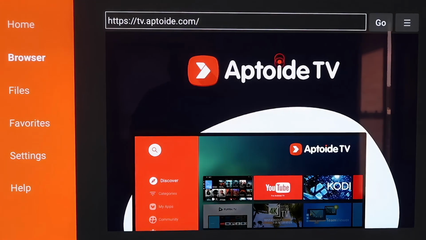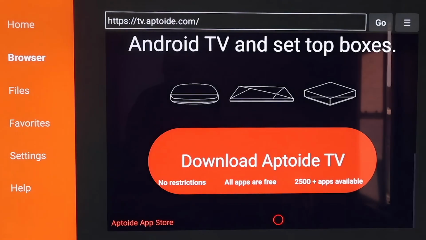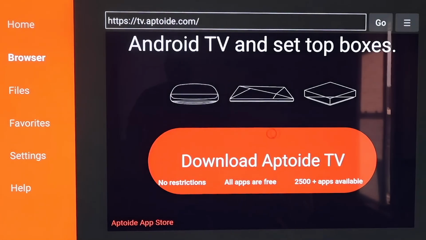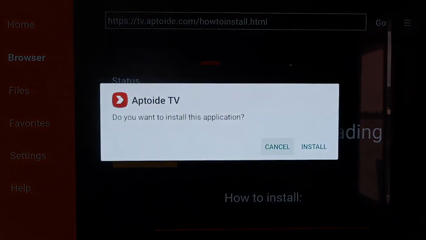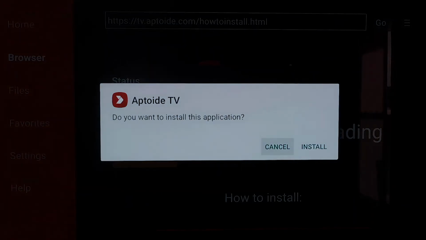Okay, so from here you're going to want to scroll all the way down to the bottom of this page to that icon right there. It says download Aptoide TV, and then just click on it. All right, and so it downloads pretty quickly, and then it asks if you want to install this application, and we'll just say install. Okay, so once the app is downloaded here, you don't want to click on open yet. You're going to want to click on done.